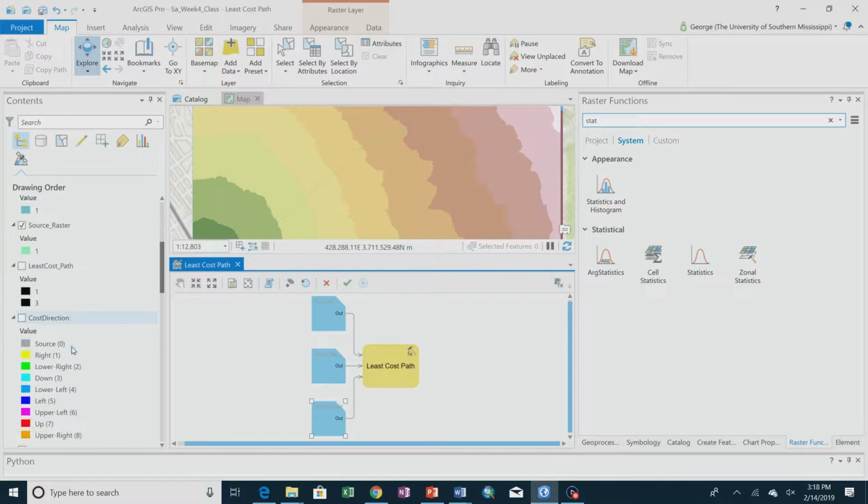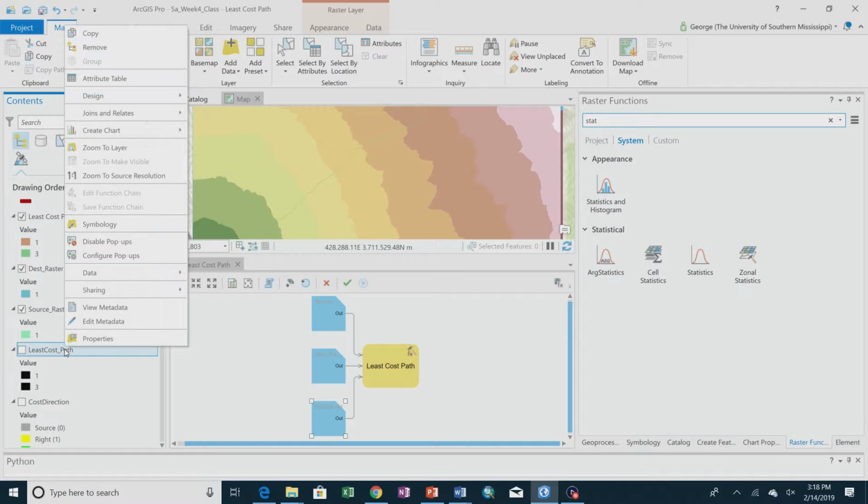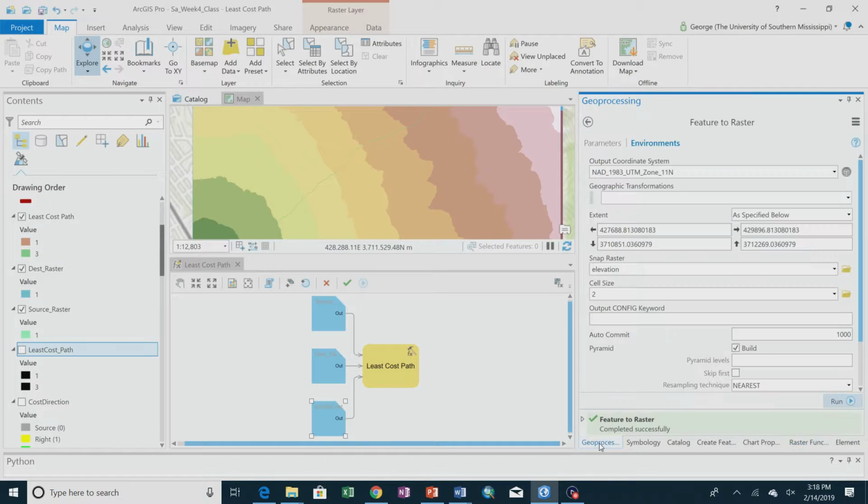But what I'm trying to say is this is also the least cost path. If I right click on that, there's no edit function chain because I created this through geoprocessing. I made this at the very end, just before we took the break.